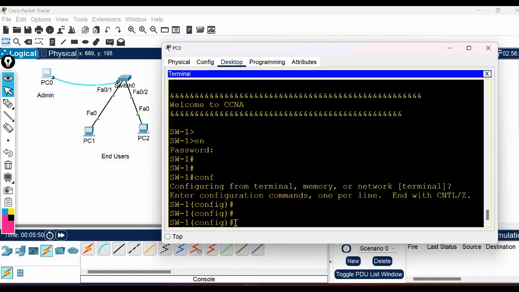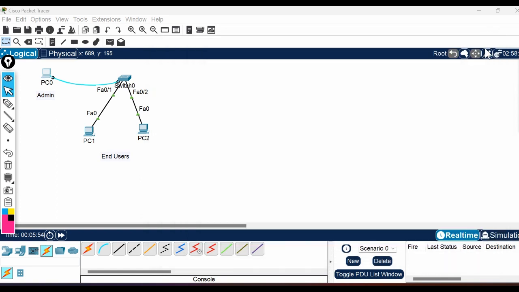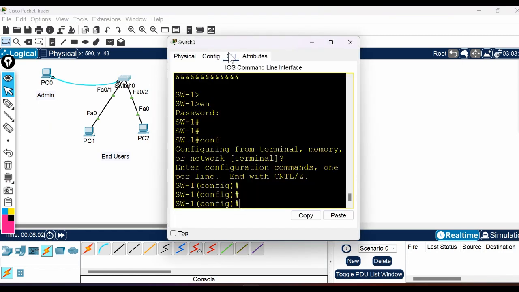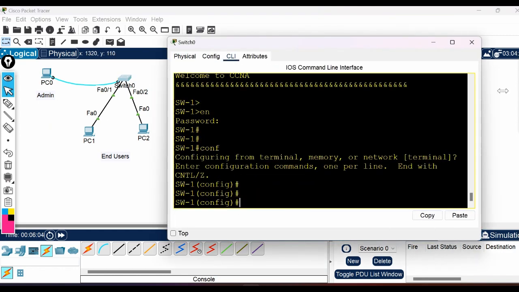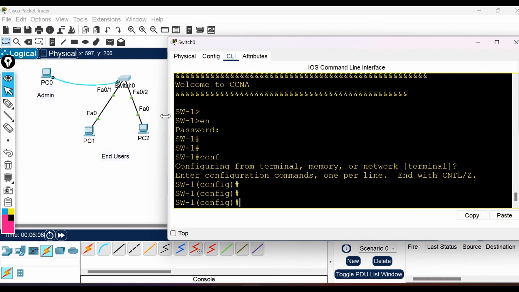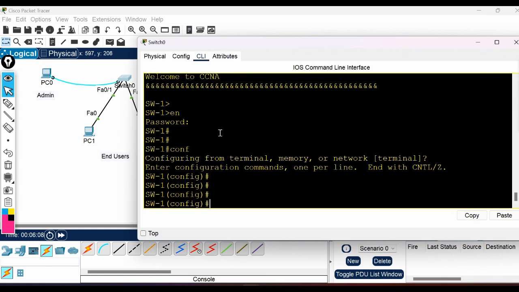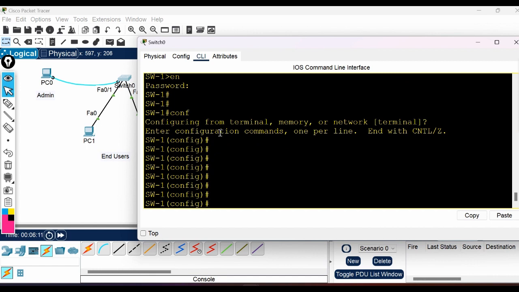So far, one more major point. Say for example, what if I don't want to use this particular admin PC? Since this is a simulator, in Cisco Packet Tracer you can click on the switch, click on CLI, and you will get the same window. See this, we have got the same window. So like this also you will be able to access your switches here.